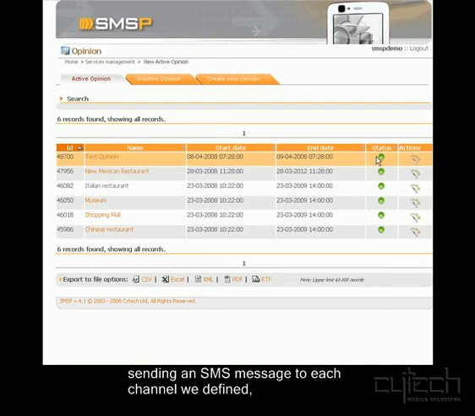The status icon indicates that the service has started and is running normally. However, to be absolutely sure, we should test our service by sending SMS messages to all the channels that we used.